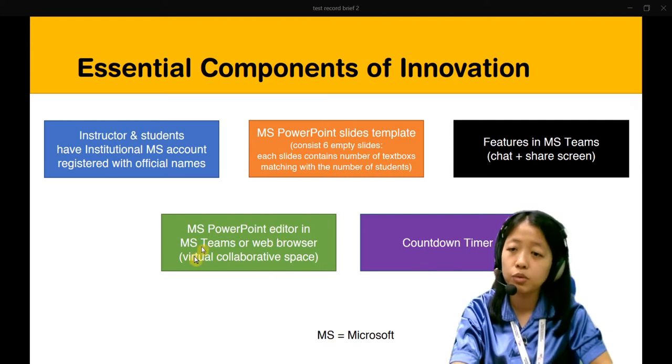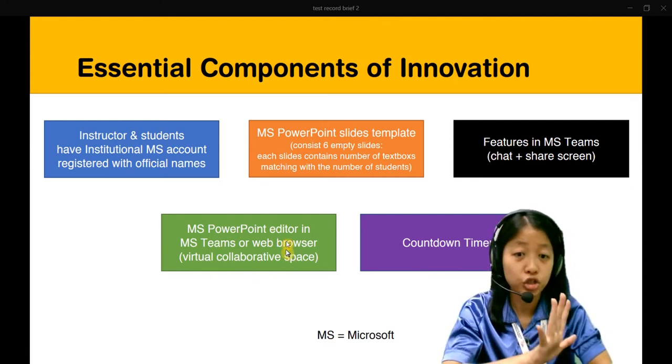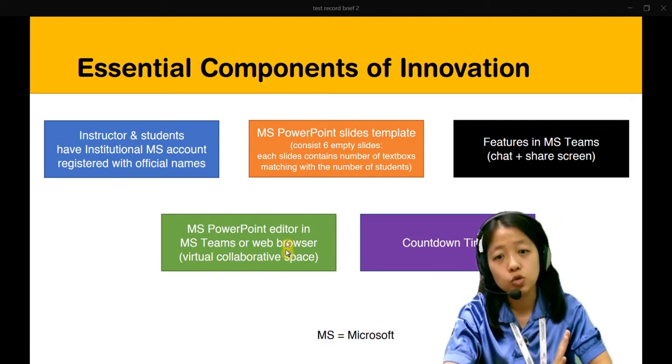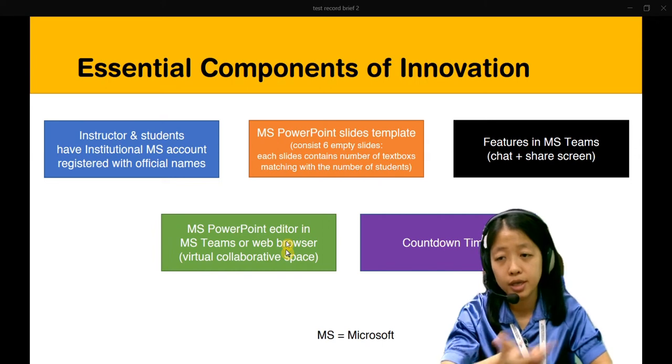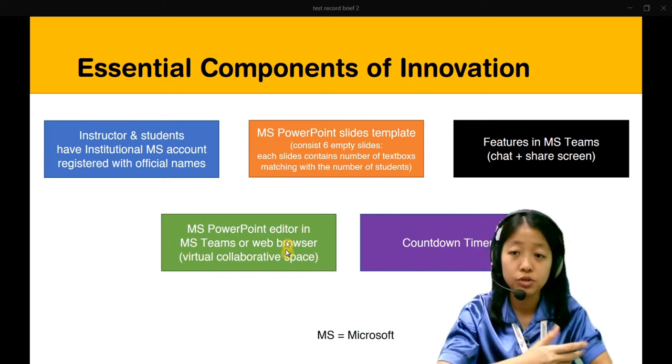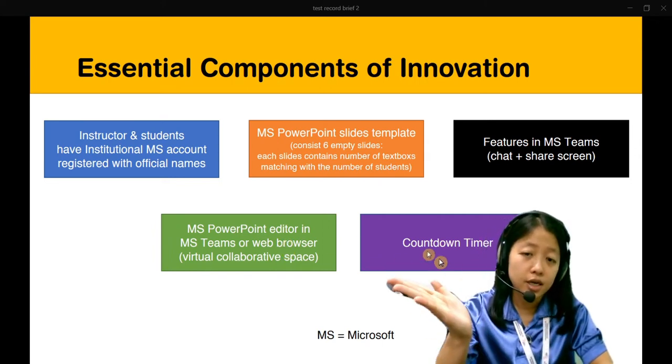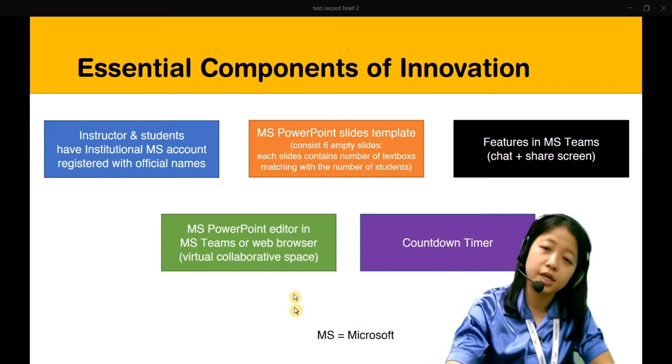The fourth component would be the editor. We can't use an offline editor. It has to be the online version. So it could be a web browser, or it could be the editor inside Microsoft Teams. Lastly is the countdown timer, of course.